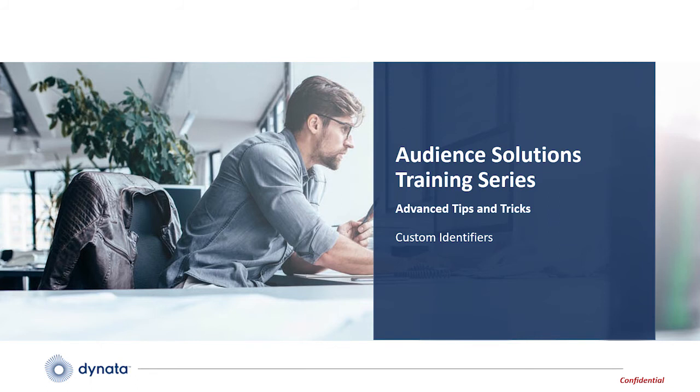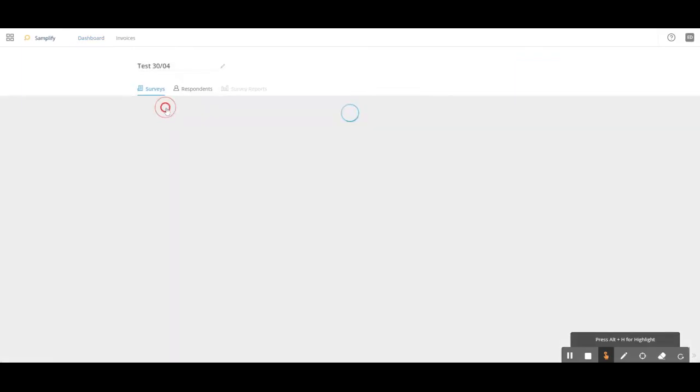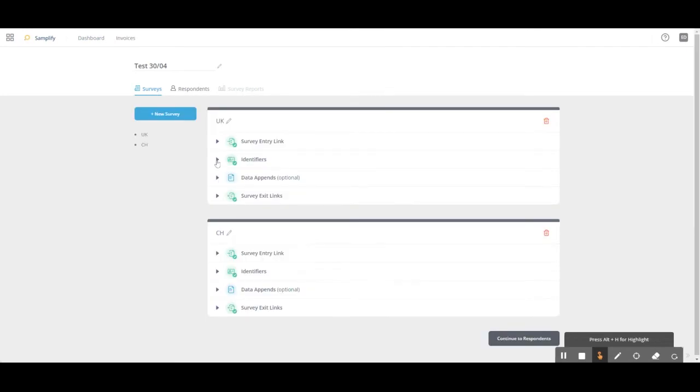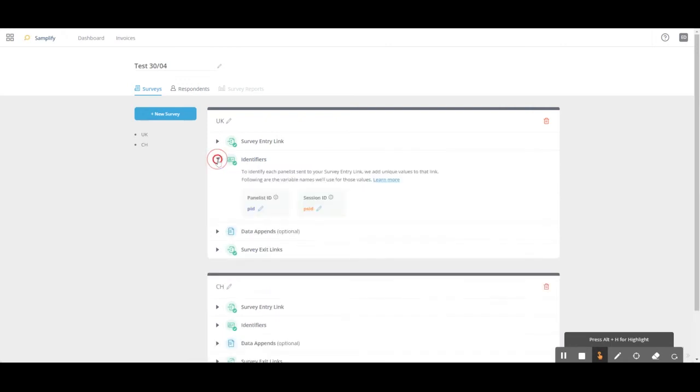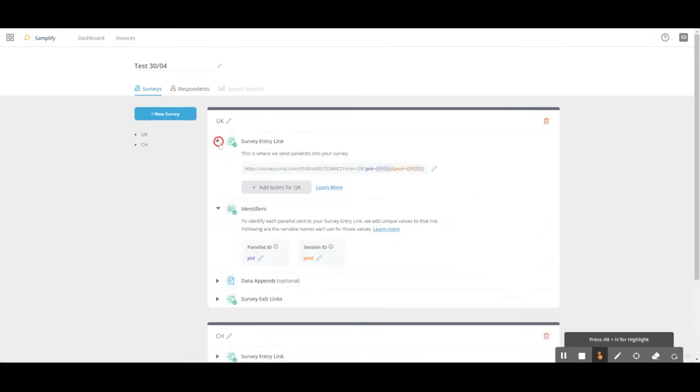And now we're going to have a look into custom identifiers. Identifiers can be found at our survey. You can see them right here, the identifiers for our UK survey setup. And here we have the same with our identifiers for our Swiss setup. Identifiers are the two ID variables which are attached to the basic link which you enter in the survey entry link part.